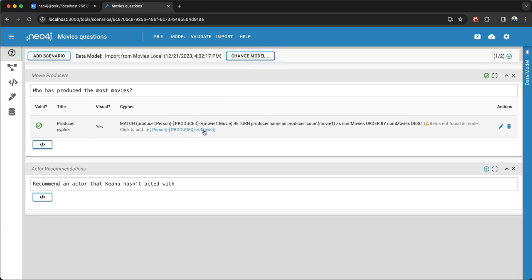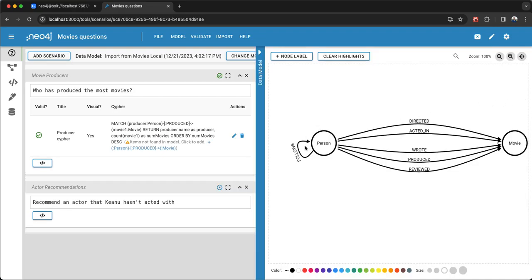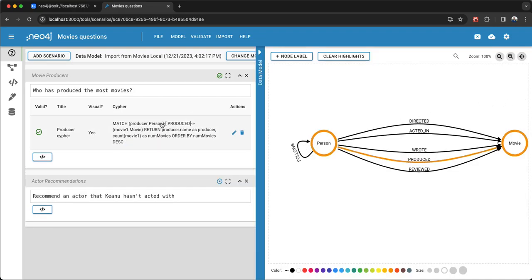This did not disappear, so you don't need to click this. In fact, it should have gone away. It's probably a bug. But now what we can do is click this, and what's going to show is, yes, the path that is being taken by the Cypher statement. So we have person produced a movie, and now we can see this valid Cypher matches our data model, and everything's good. That's it for this video.